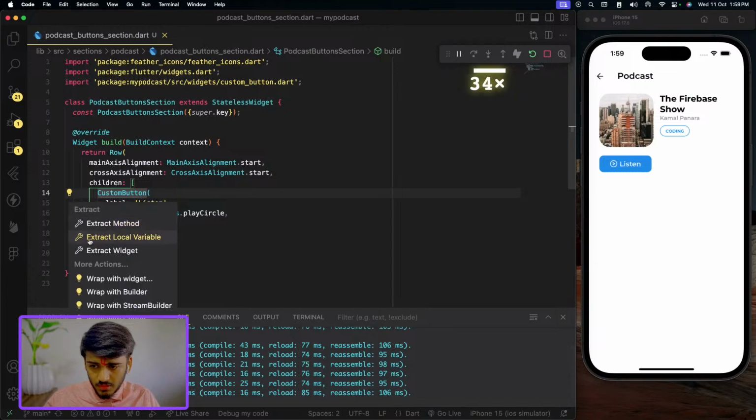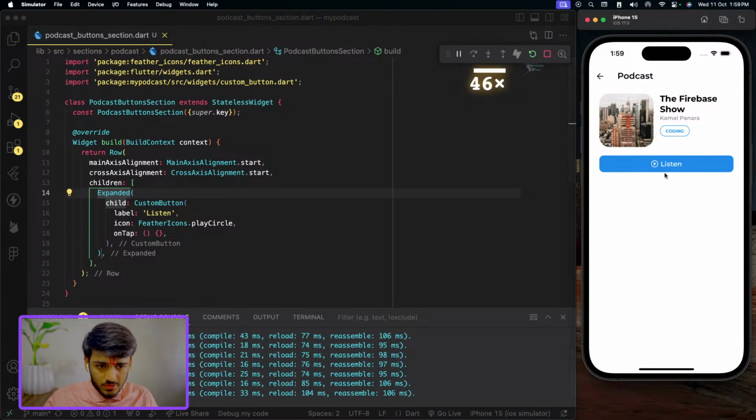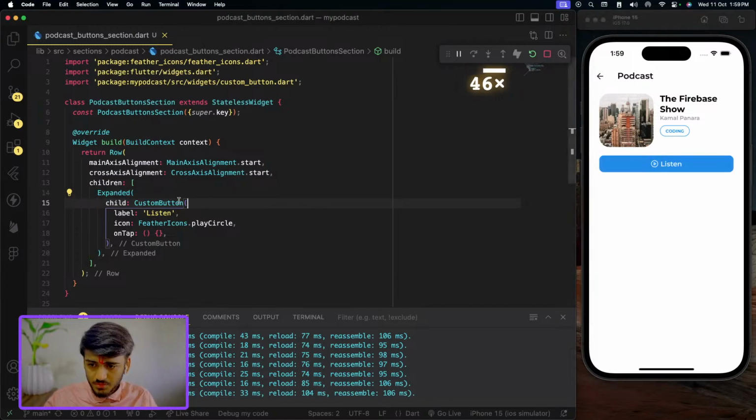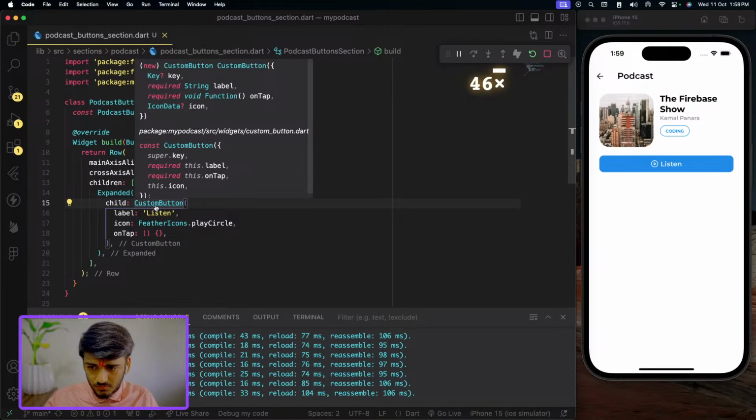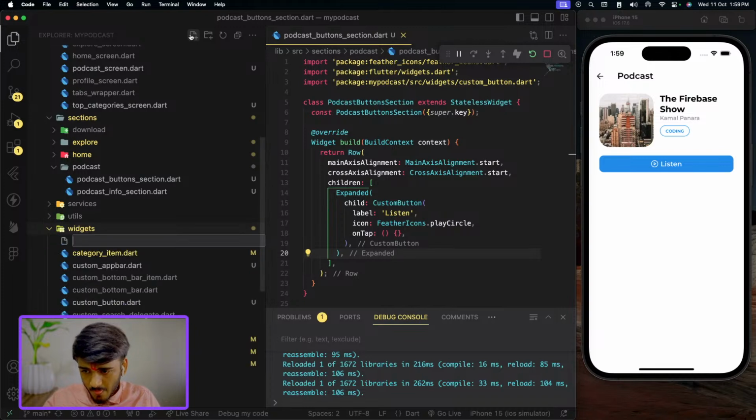Okay, perfect. Now we can just wrap it with Expanded, so we have a fully expanded button, and the rest of the space can be utilized by the other widget that we're going to create, which is going to be custom icon buttons. Custom action, I don't know, what should we call it? Podcast icon. Yeah, let's just call it podcast icon button.